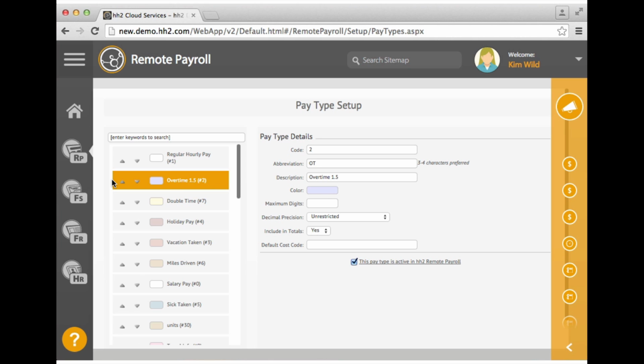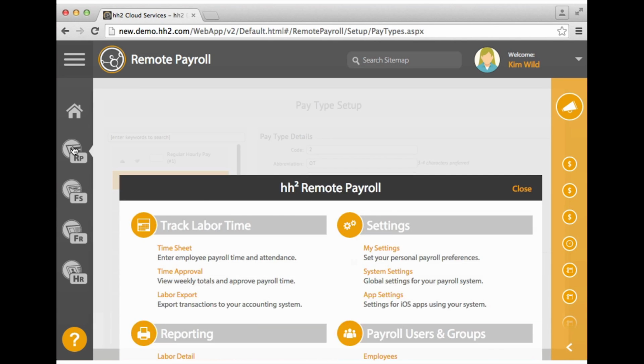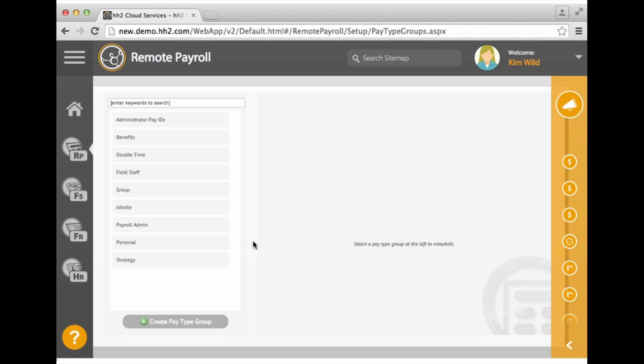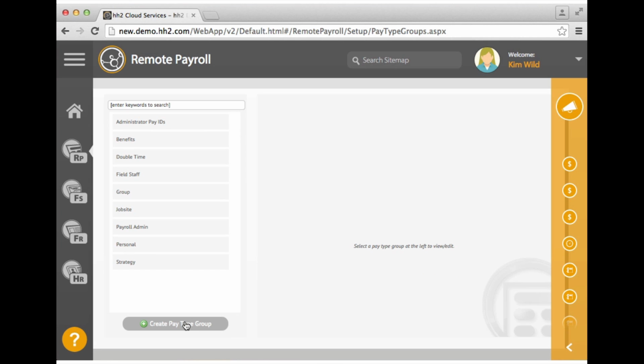For the convenience of your employees, we will now group types together by clicking on the Remote Payroll button, Pay Type Groups. This option will allow you to create a new group. We have already created a few.